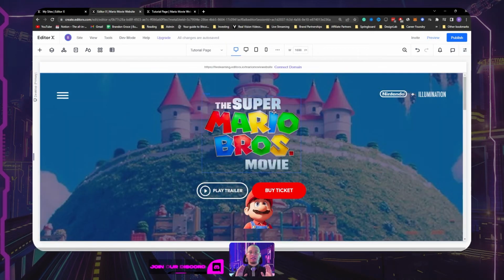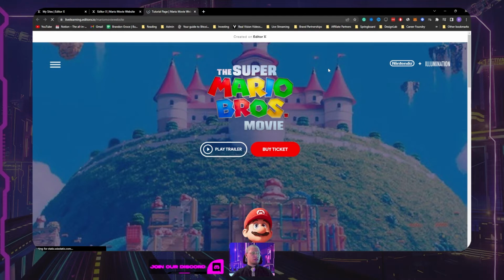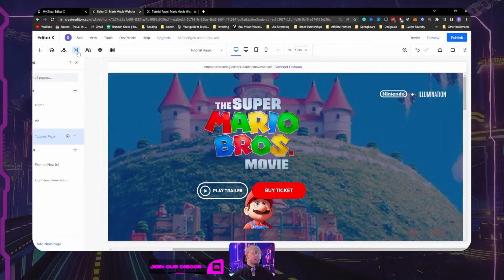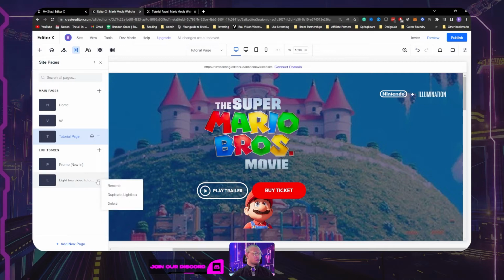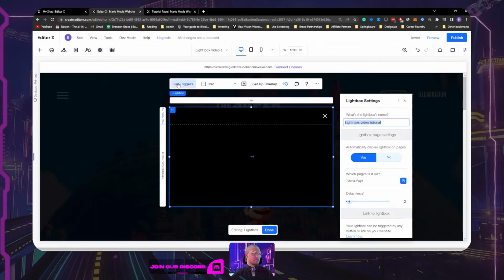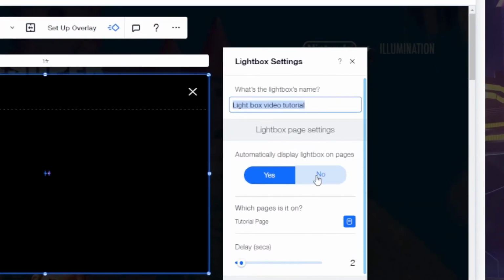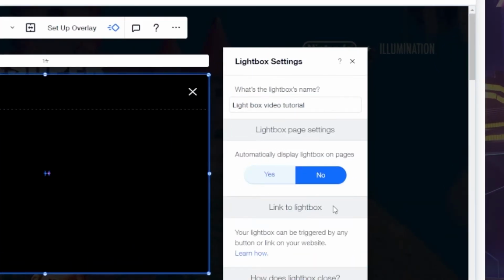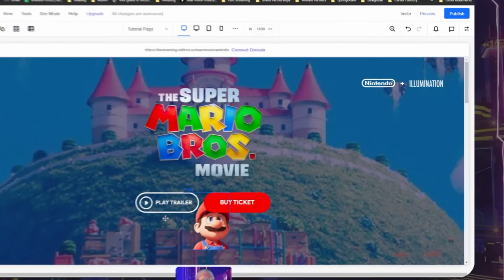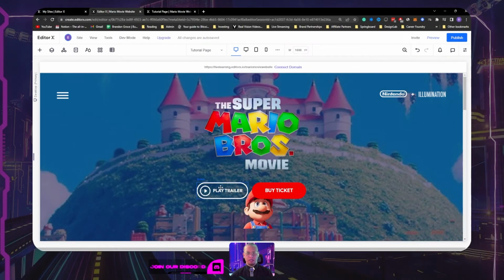So we're just going to talk about desktop because all of the animations that you see on this website, especially as you come in, where this comes in. Another thing, when you make your Lightbox, do make sure that when you edit your Lightbox, set triggers, make sure automatically display Lightbox on page is set to no, okay? Because you only want it triggered when you hit the play button or the play trailer button. Very important. All right, so let's get into animation.